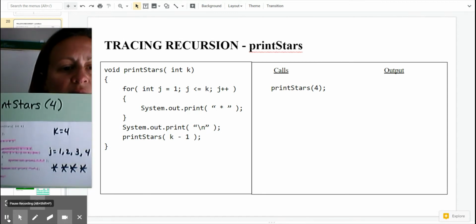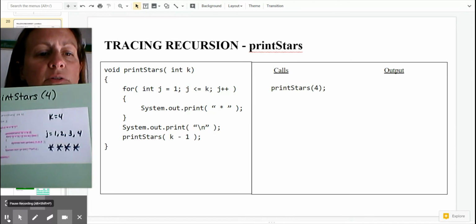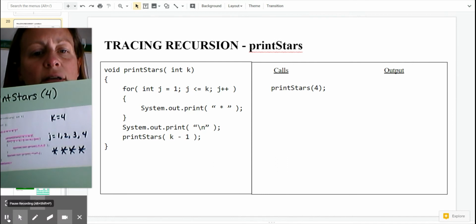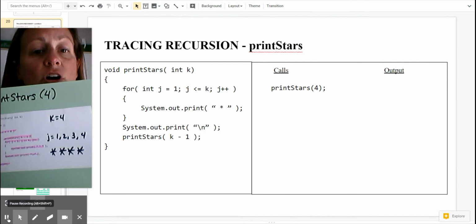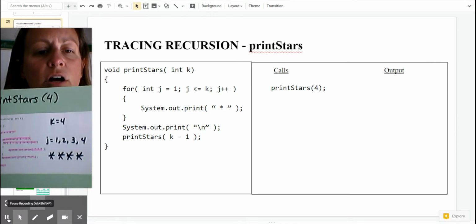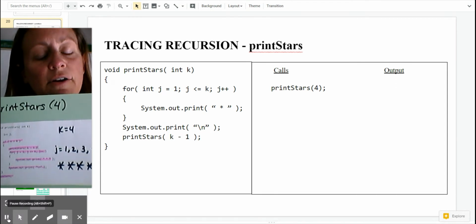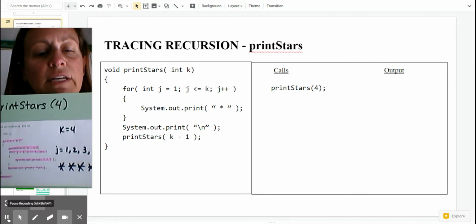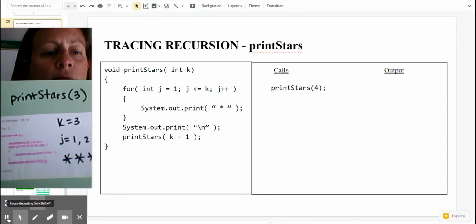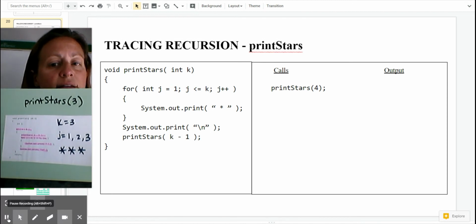I've kind of printed this out and marked it up a little bit. The pink stuff is what's going to actually be executed. So j will equal 1, then 2, then 3, then 4. And each time it will print out a star, just a star. So the output of that is going to be star, star, star, star. Then it's going to print a backslash n, which is a new line character, to go to the next line. And then it's going to call itself again with k minus 1. So k minus 1 is like so. This time we are sending in a 3.